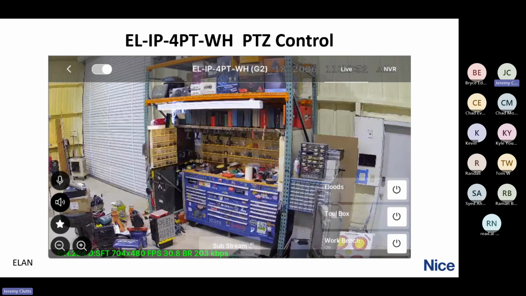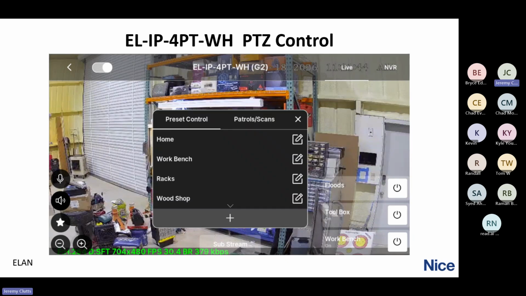You can see we do have the mic and speaker buttons here. We have a star for favorites. That's our presets. And then you have your zoom in and out buttons. So if we hit that star button, you get the preset control to pop up. And you can set all your presets in here. You can rename them by editing. You can change what they're saving on what they're looking at. And you can have quite a few in here.